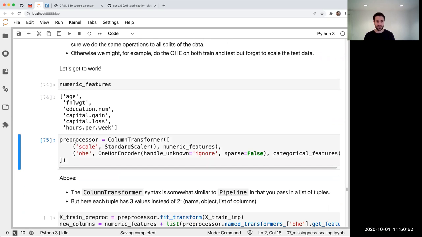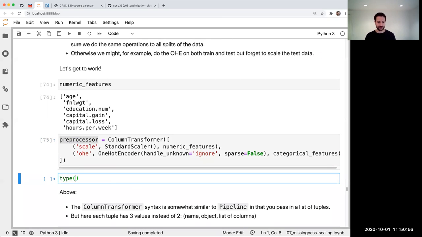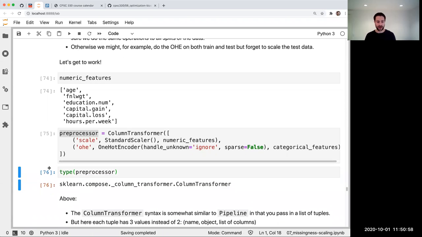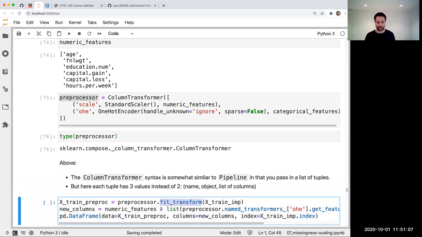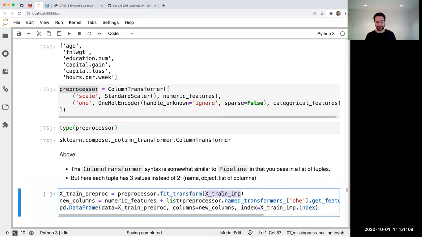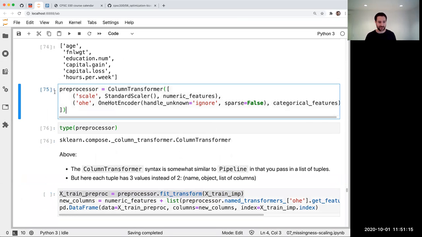I can run this. Now I have this ColumnTransformer object. Its type is a ColumnTransformer, and it has the same methods like a transformer. It has fit, it has transform, it has the shorthand fit_transform. And so here's what I can do. Again, I'm skipping the imputation, so I'm taking the already imputed data set just for a moment. So I can call fit_transform, and it just does all the things we just talked about. It scales the numeric features, it one-hot encodes those, and then it smushes it back together for you.